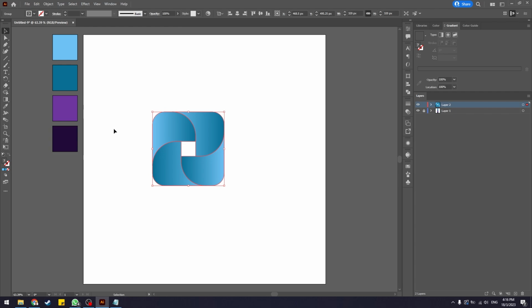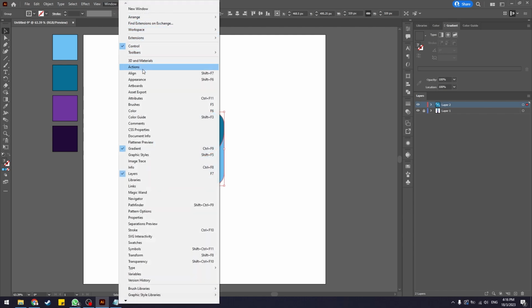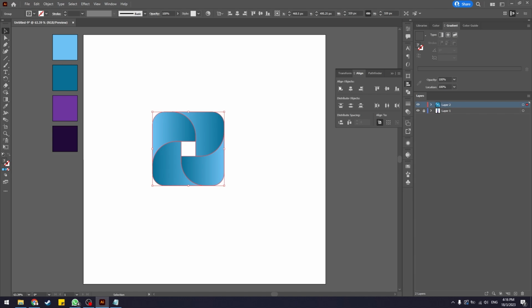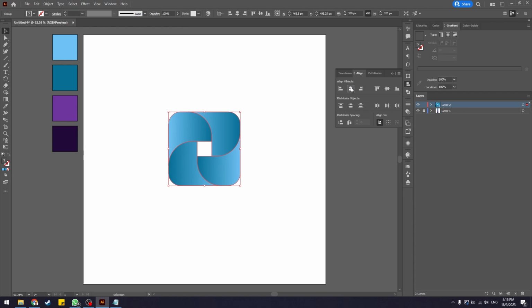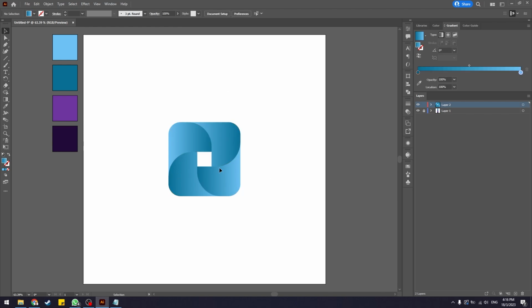Ctrl G will group these objects together, and let's open up the align panel by going to window and hit align, or Shift F7. And once you have the align panel, let's align to the artboard. Make sure this is selected. Horizontal align center, vertical align center. And we are almost done. Your logo is already centered in the artboard.